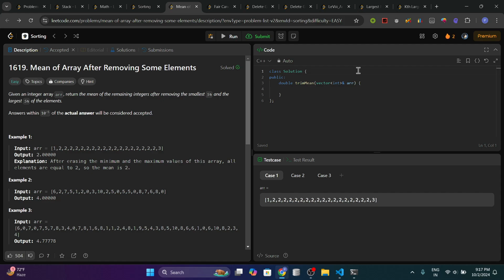This problem is an easy level problem on Leetcode, and it goes by the name mean of the array after removing some elements. The explanation of the problem is that given an integer array arr, return the mean of the remaining integers after removing the smallest 5% and the largest 5% of the elements. Answers within 10 to the power minus 5 of the actual answer will be considered accepted.